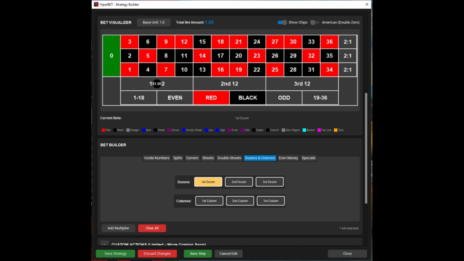And the original shows first dozen and second dozen are used, and it stays on those 2 the entire duration of the strategy. So again, we're just following the original. This is not about how great or how bad this strategy is.